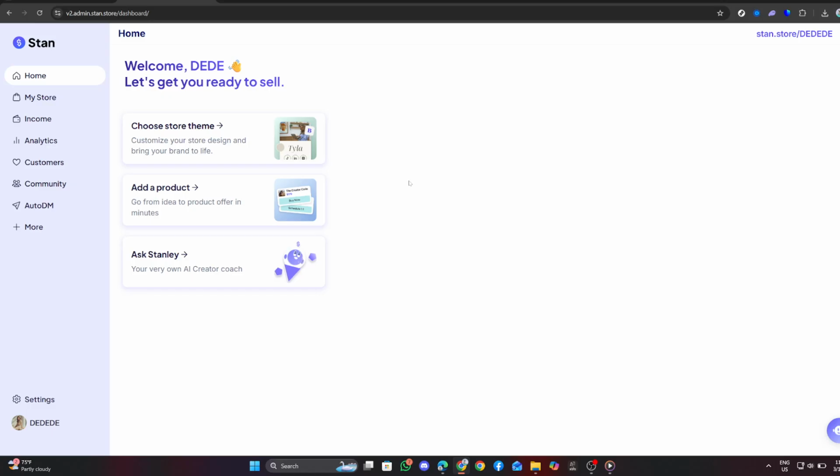Locate the left sidebar, which contains various options related to your store. Find and click on the option labeled My Store. This action will take you to your main store management page.